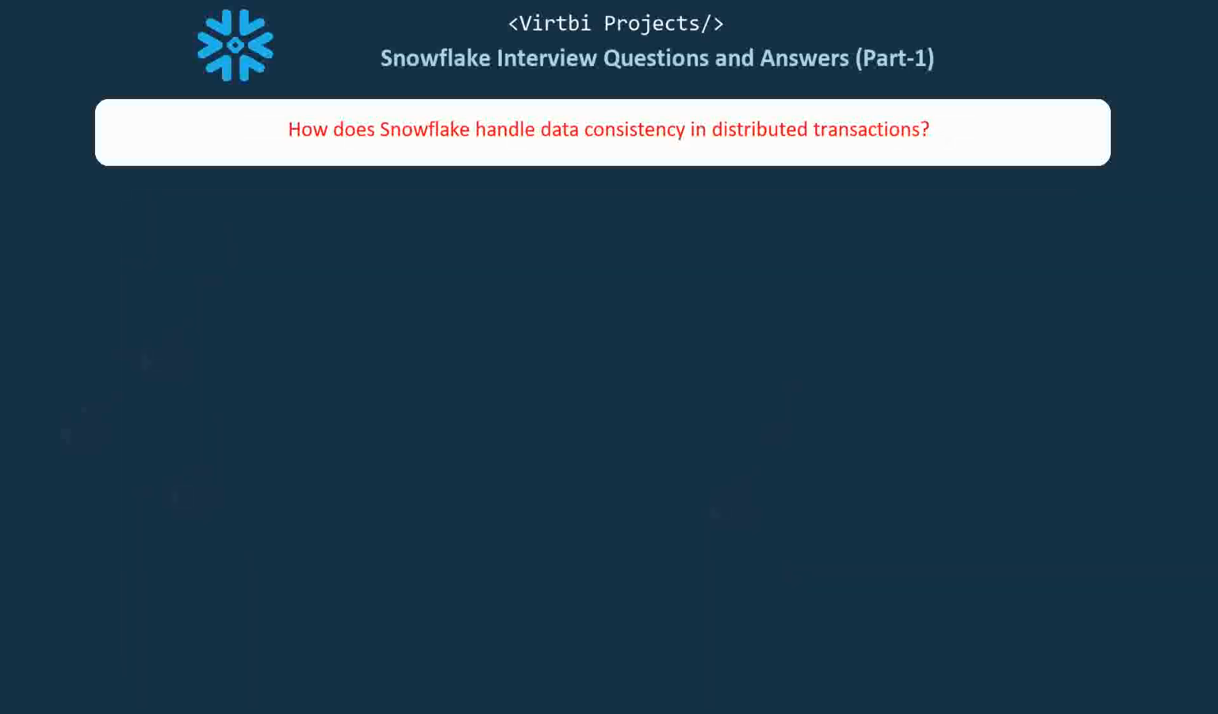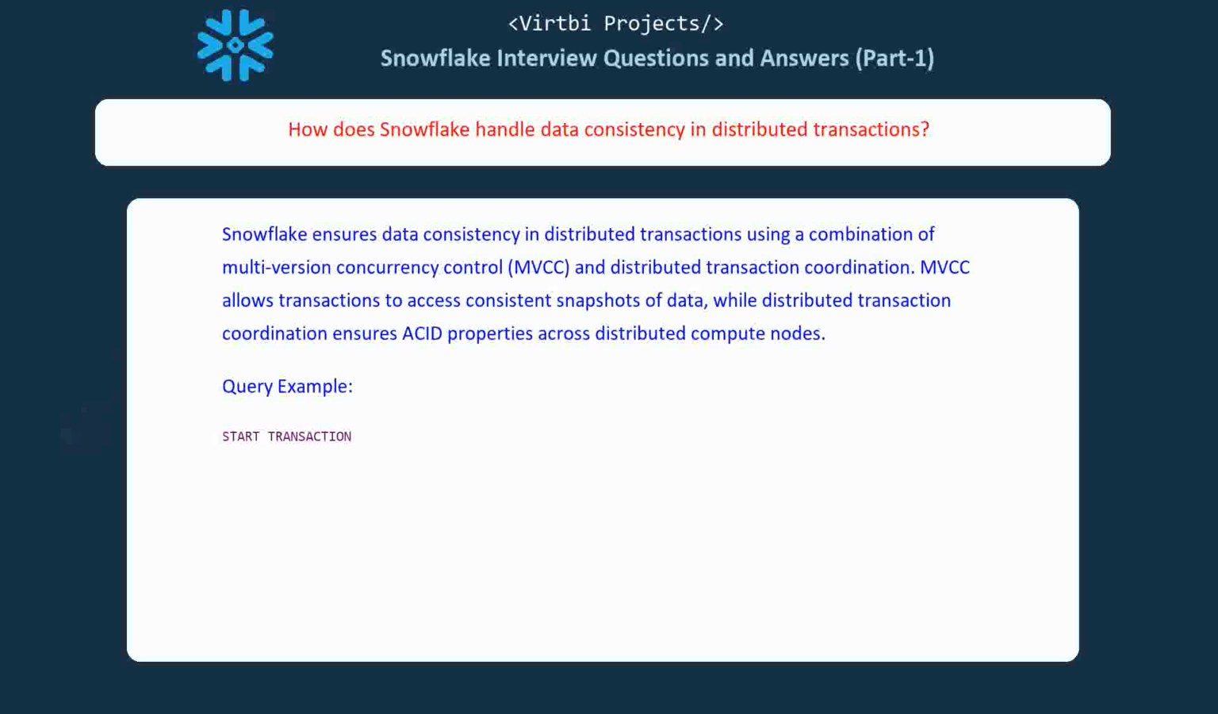How does Snowflake handle data consistency in distributed transactions? Snowflake ensures data consistency in distributed transactions using a combination of multi-version concurrency control, MVCC, and distributed transaction coordination. MVCC allows transactions to access consistent snapshots of data, while distributed transaction coordination ensures ACID properties across distributed compute nodes. Here's an example query.